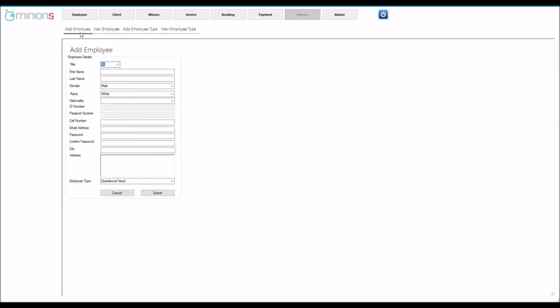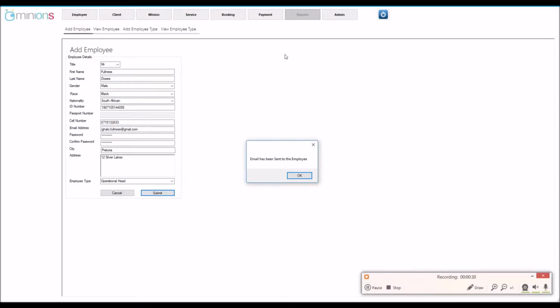Select add an employee, and you're allowed to enter, first selecting the title of the employee, and those are the title options that you have. And I'm going to fill in a few details of an employee. Now we have added an employee, and an email has been sent to the employee.